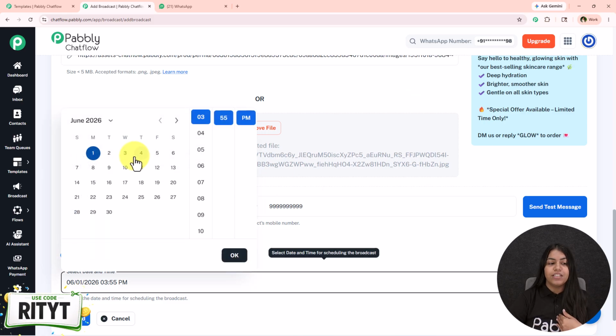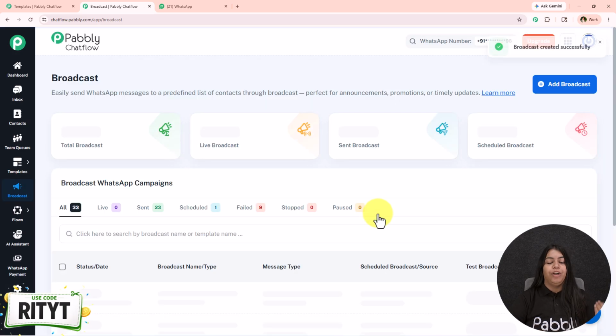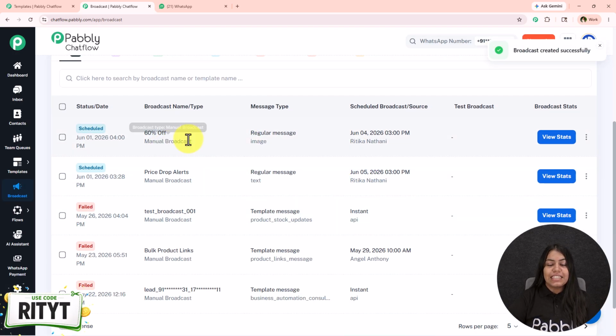I want to schedule this for 4th of June 3 p.m., so I'm just going to select the same right over here and click on this add broadcast button. Once again, add broadcast button. So as you can see, this is scheduled for 4th of June 2026 3 p.m., and yes, this is going to be sent on this particular date and time.